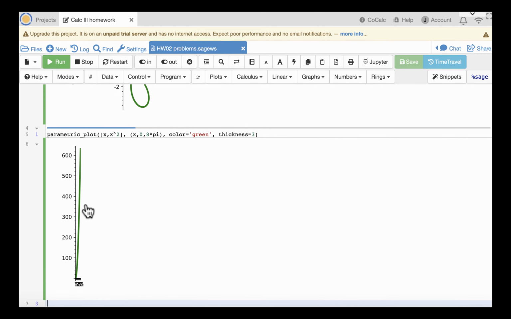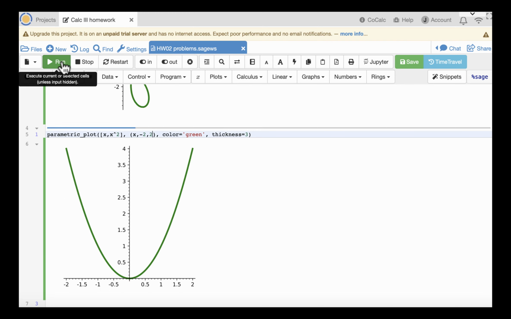Oh, that looks weird. That's not what we expected. We expected to see a parabola. Well, that's because the domain we chose was dumb. Let's change it to something less dumb and rerun it. There, that's what we expected. Good? All right. So we could go and convert this all to a PDF, download that, print it out, turn it in with our homework.